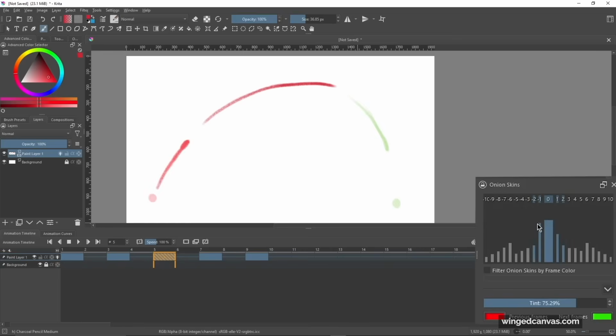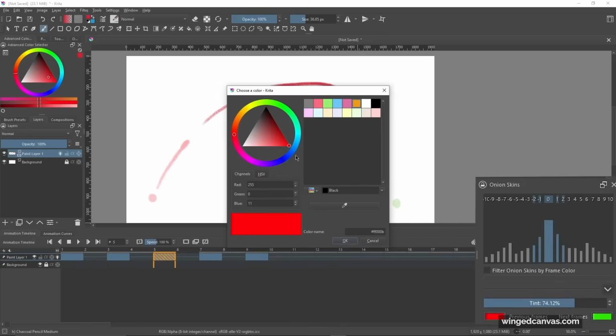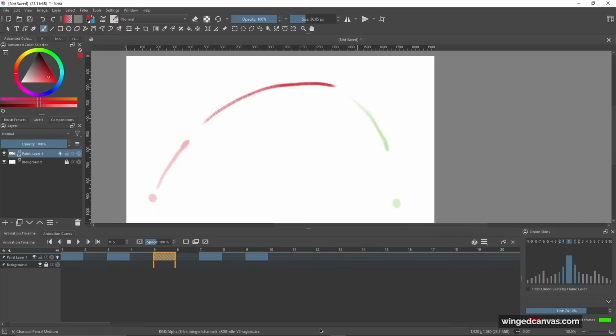Now these little bars let you control the opacity of individual onion skins, and the big bar lets you control the opacity of all the onion skins. And the tint slider, well, lets you control the tint of the onion skins. I leave it at 74%, it's kind of like the default percentage. And these color swatches down here let me change the colors of my onion skin. So if I want to change it, I can do that and then click OK, and it'll change the color of my onion skin. So feel free to play around with the settings.